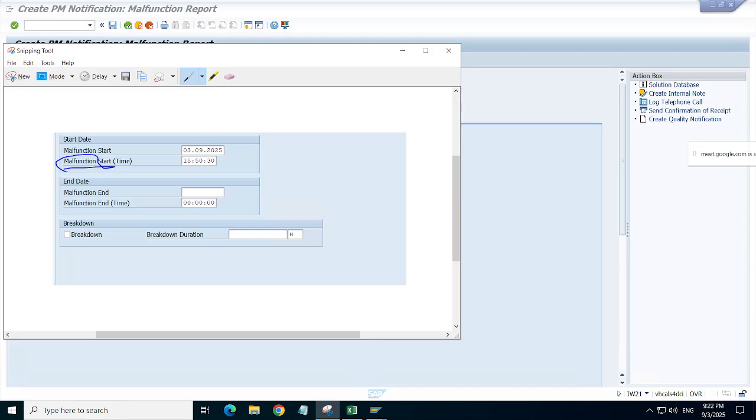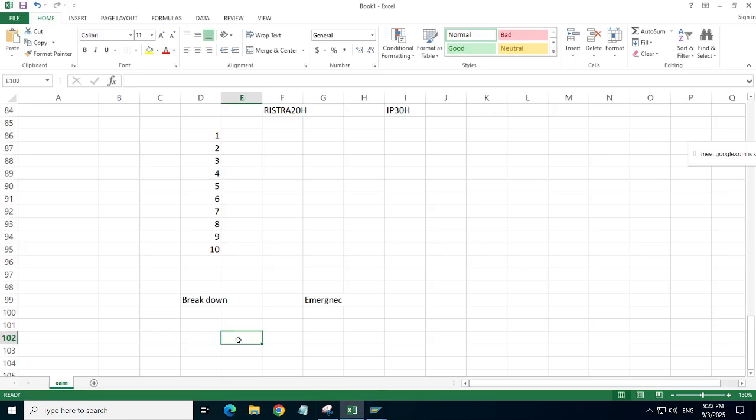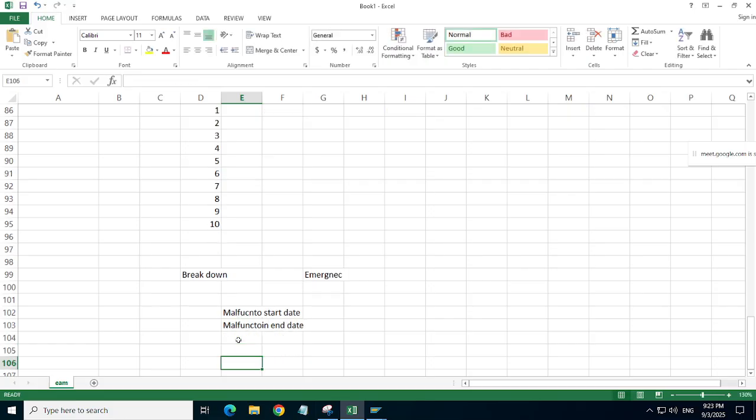Write in your handout: breakdown hyphen malfunction start date and time. If possible, you have right now. Breakdown malfunction start date, malfunction end date. I will wait for 2 minutes if required. And a breakdown tick mark.